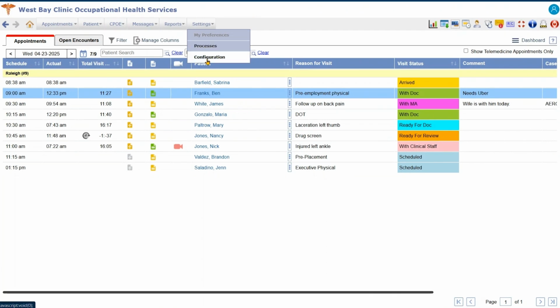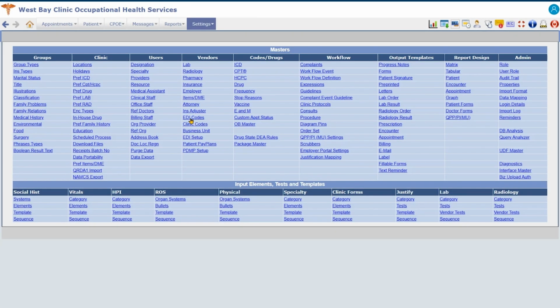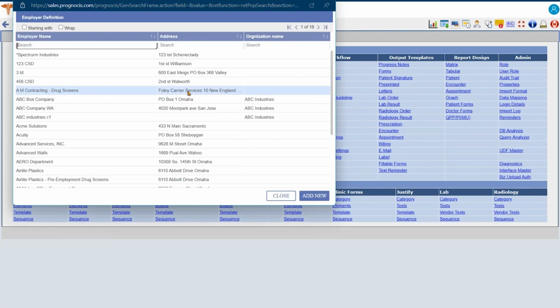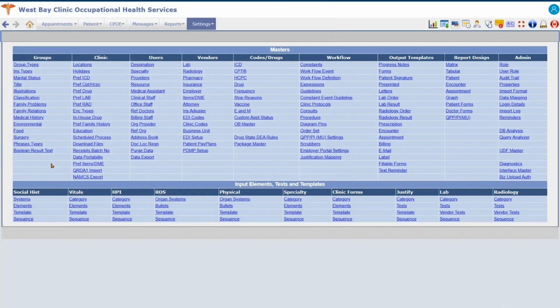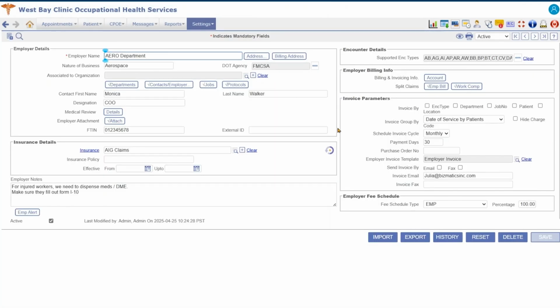Here under Settings Configuration, you want to make sure that your employers are set up for invoicing. So you select your employer, and over here on the right, we have some parameters that would need to be set for invoicing. And then over here, you can set the fee schedule for that particular employer. You can choose whether you're going to send the invoice by fax or email. It will automatically go onto the employer portal.